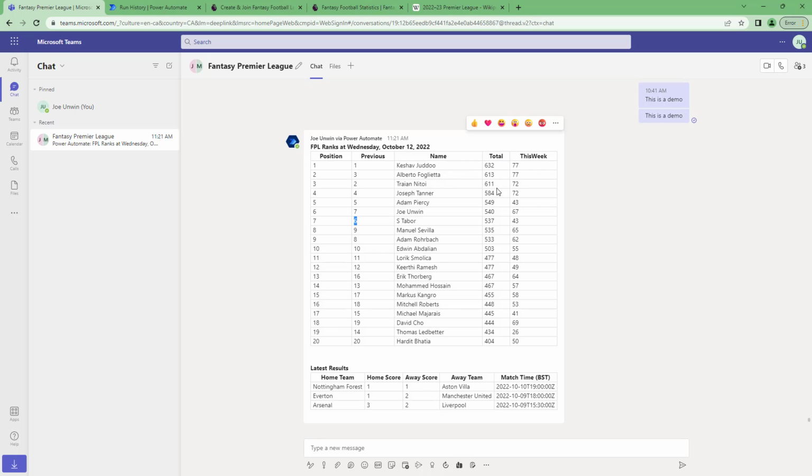You can see the total score that everyone has. So the total score for the top player is 632, whereas I've got 540. So I've got a significant amount that I need to make up. But I've got 67 points this week compared to those around me who got 43. So I am gaining on those individuals, and we can see all of that directly in Teams now, rather than having to log into Fantasy Premier League and looking at those individually.